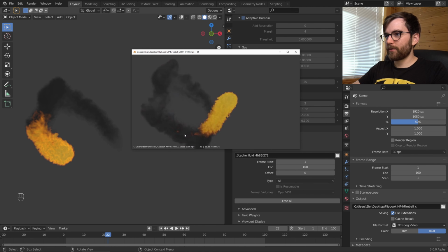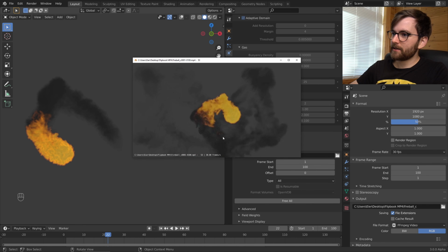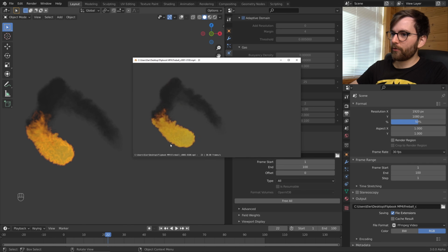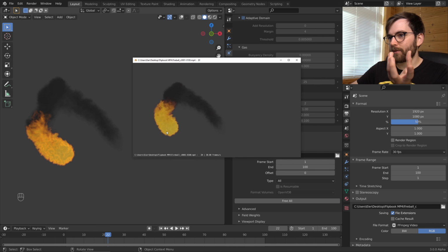So there are two things I want to change right away. First of all, I think the noise strength is way too strong. It just feels like a Photoshop smear layer is on top of it. It doesn't feel like it has any depth anymore. And I also think the fireball is too thick. We want to make it thinner.